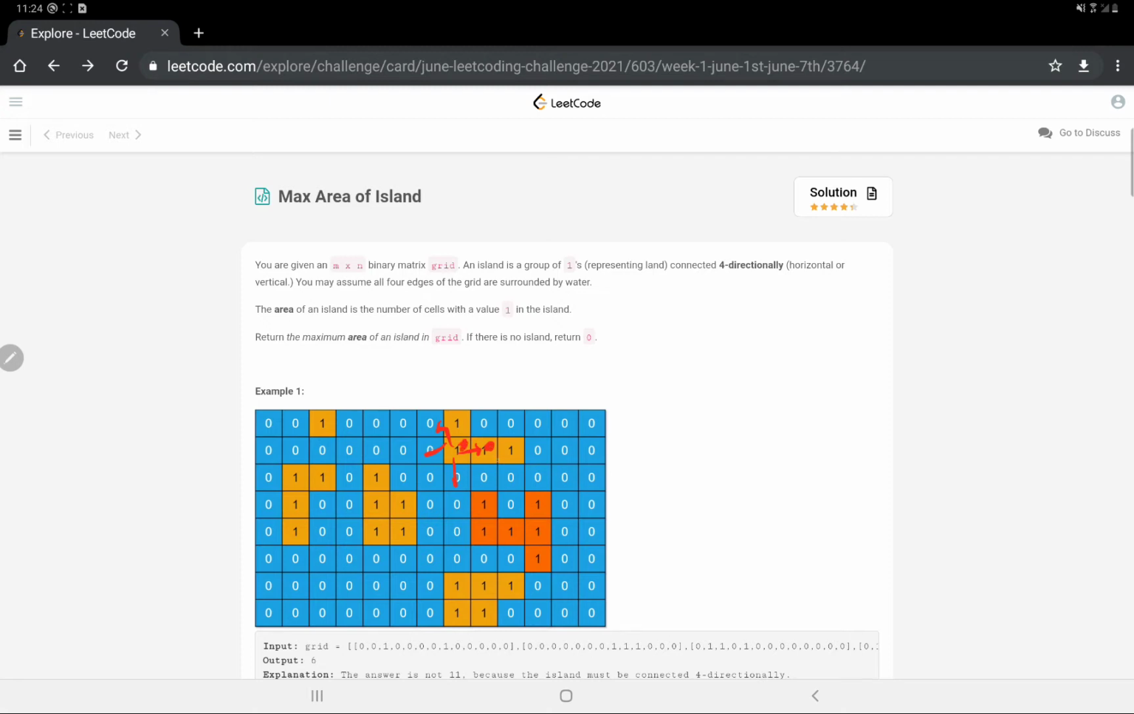Now we will mark this as visited. Why? Because if we don't mark this as visited, then we again come to here. So we have to mark this as visited. All right, so I hope the question is a bit clear and a little bit of the approach as well. Now let's see the approach with the help of an example.